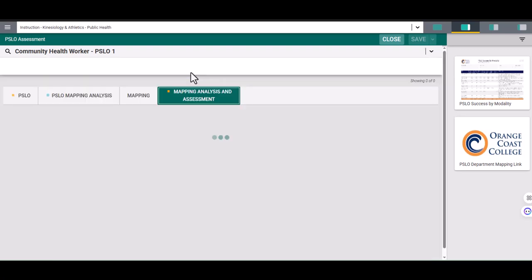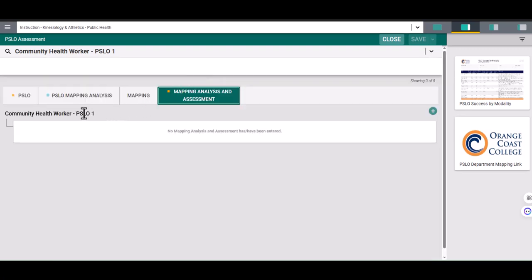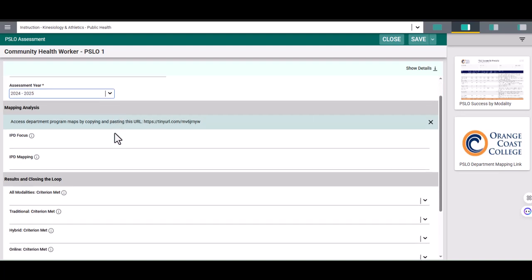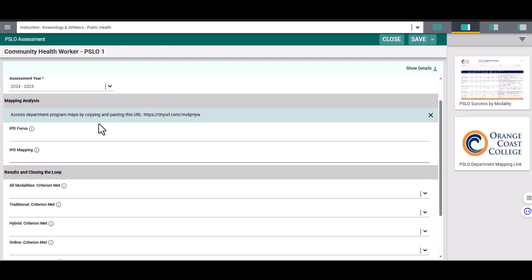So select that tab, and you'll see here I'm still in that first PSLO for the Community Health Worker 1. If I then add by clicking the green circle, a form opens up, and the first thing we need to do is indicate the assessment year, which is 24-25. You'll notice the form has 2 sections. The first is mapping analysis. The second is results and closing the loop. Let's look at the mapping analysis first.